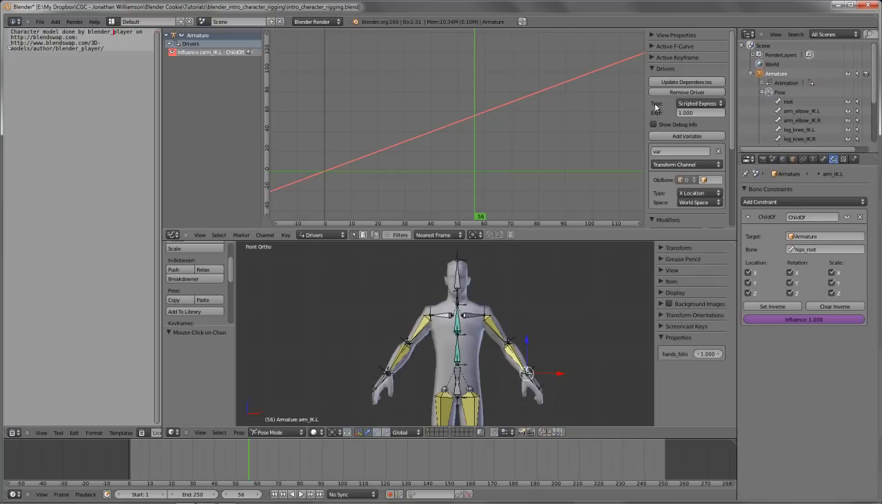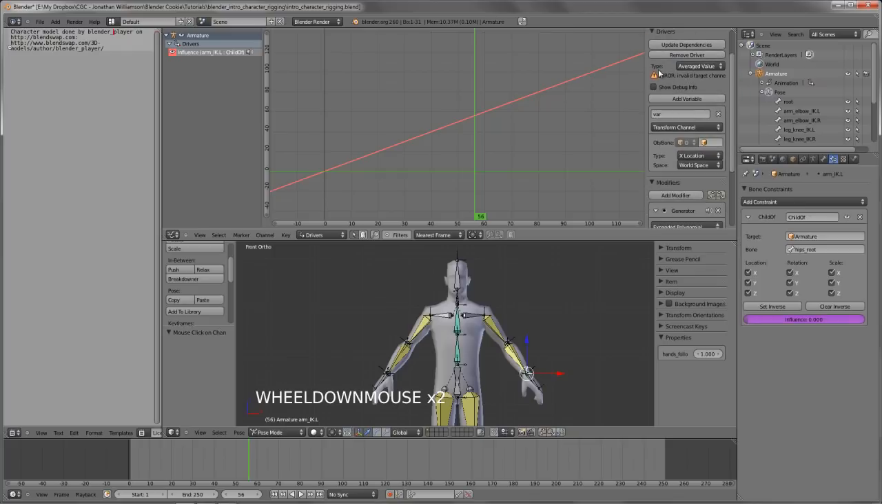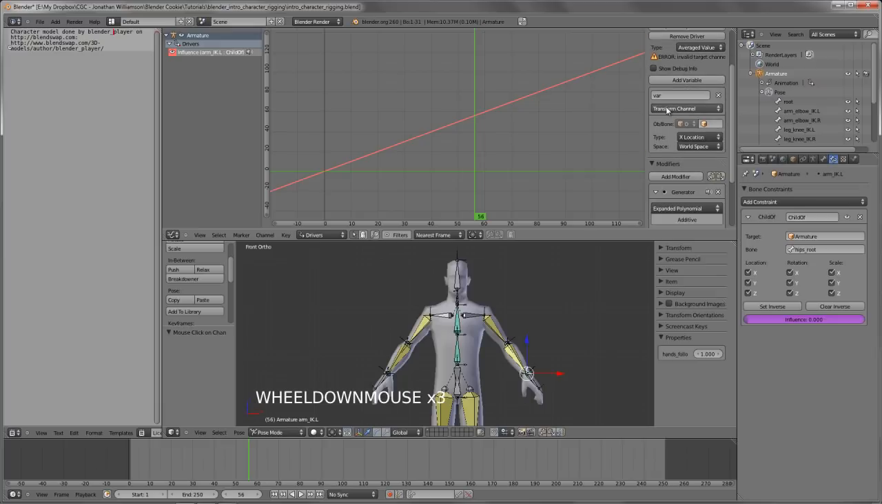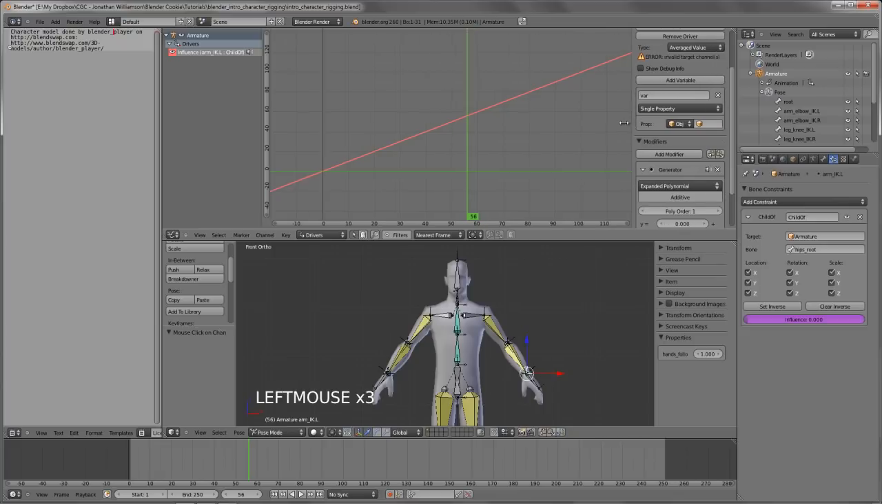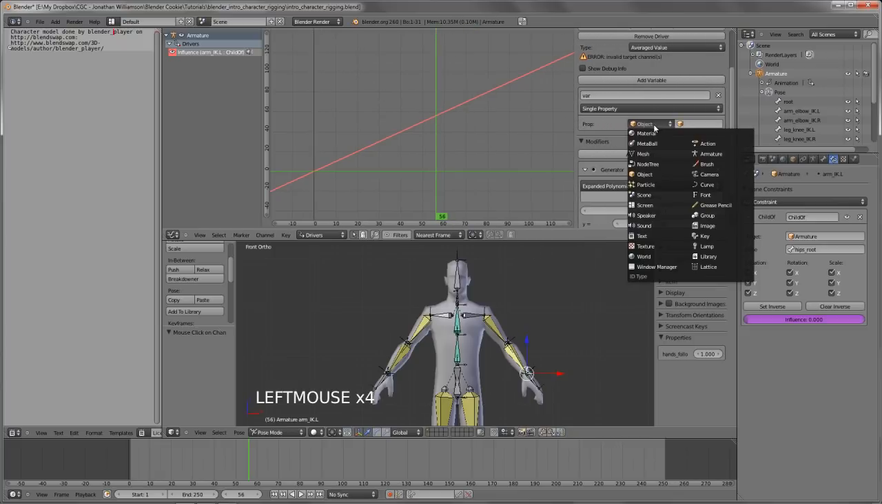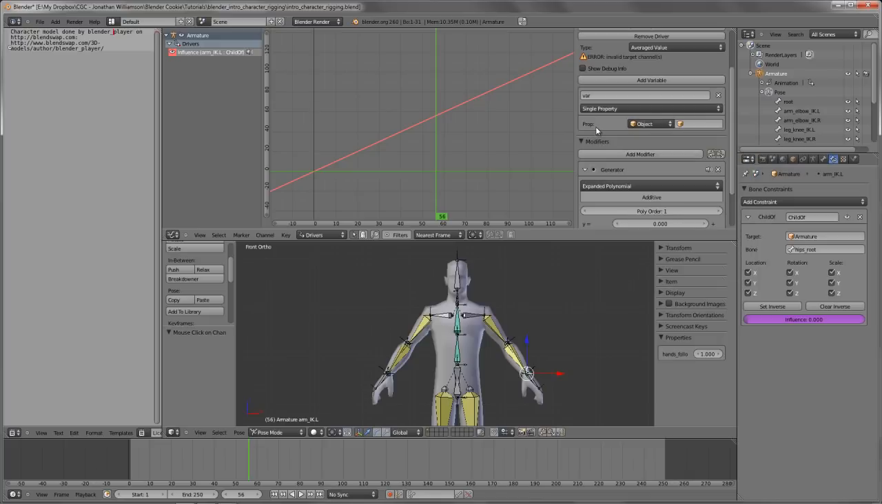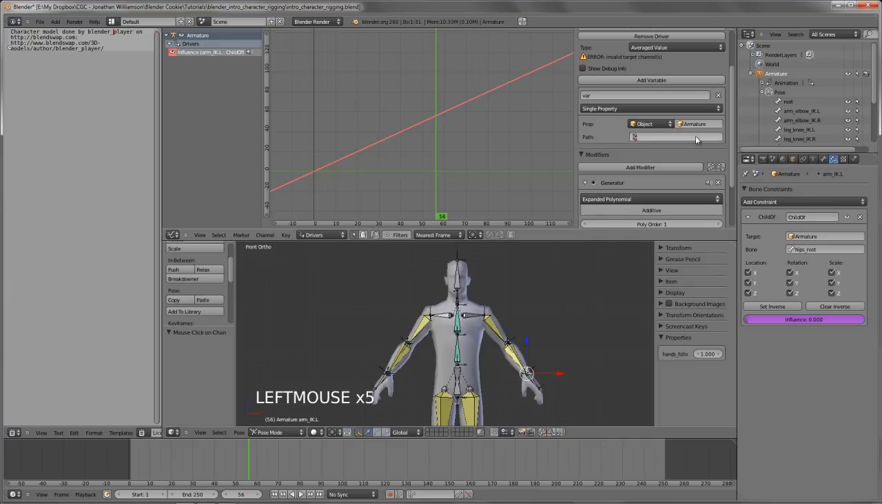So what we want to do is, from the type, say it's going to be an averaged value. And you can ignore the error for the time being. And then rather than affect the transform channel, we want just a single property because we created our single property over here. So we're going to grab single property. And in the properties type, you can see we have object. Well, you would think that we would go ahead and set this to armature, but that's not actually the case because the property is actually assigned to the armature and the bone, but if we set it to the armature, it doesn't really work. So we're just going to set it to the object and armature.